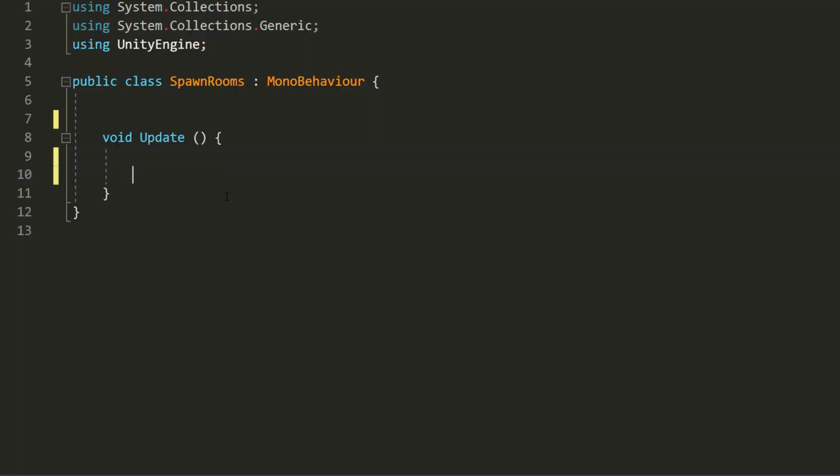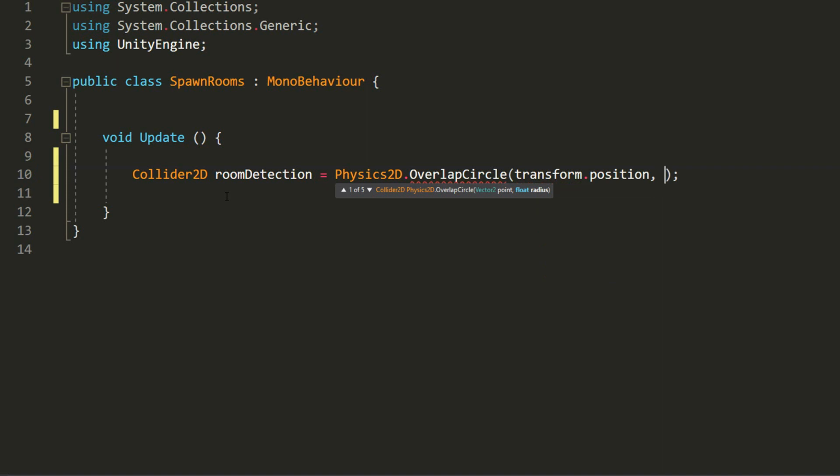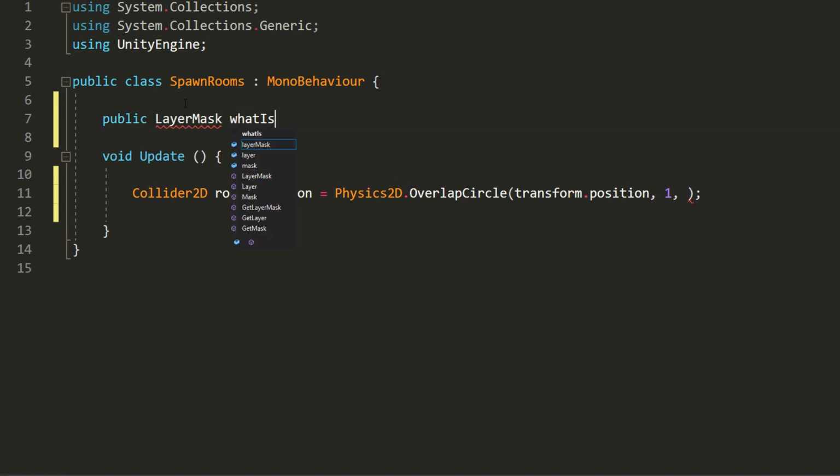So in my update function, I'll create a collider2D variable called roomDetection and set that equal to Physics2D.OverlapCircle. And in the parentheses, I'll set a position for the invisible circle, so the game object's current position. Then I'll type out a value for its radius. 1 will do. And lastly, I can plug in a layer mask, so I'll create a public layer mask variable called whatIsRoom and copy paste that right there.